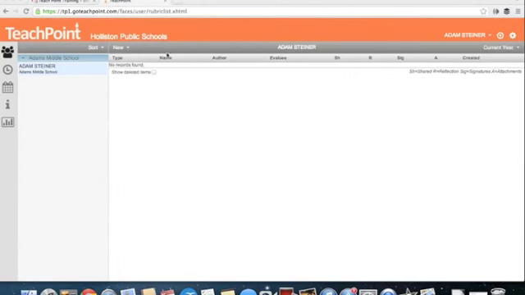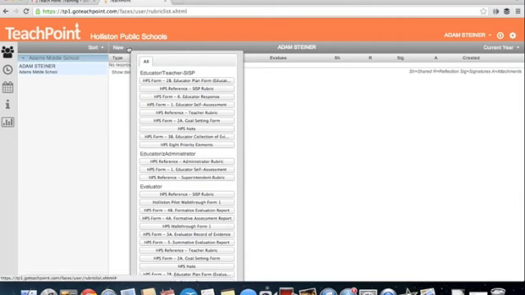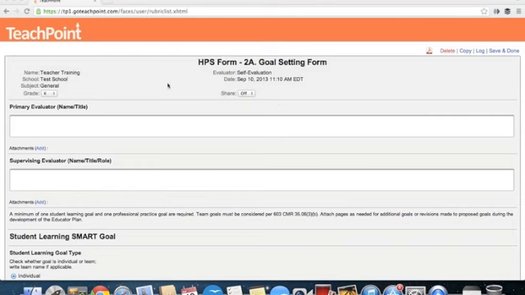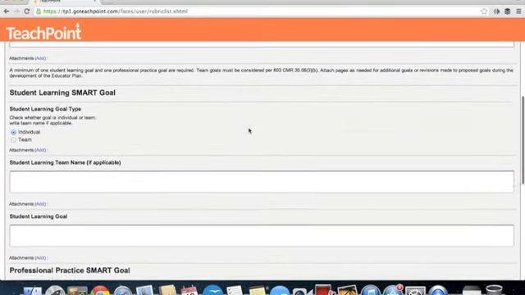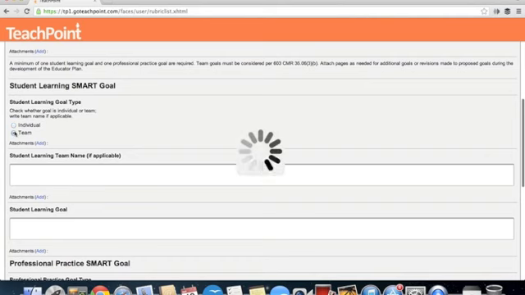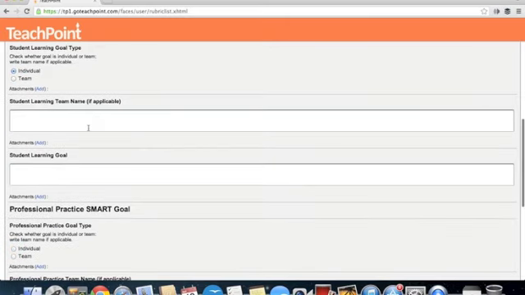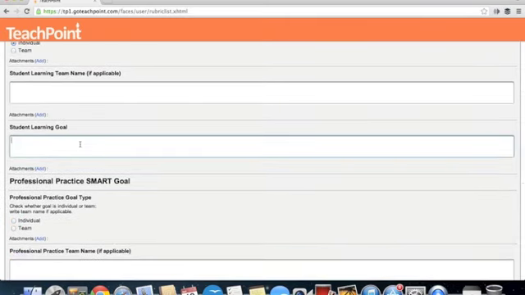Filling out the goals form works the same way. From the home screen, click New, and then scroll down to HPS Form 2A Goal Setting Form. Again, you won't actually have this grade drop down, but do take note of the share pull down and keep that off until you're actually done with the form. Other than that, you're going to go from box to box and fill in your information. I would recommend that you've done this in advance in a Word document or in Google Drive, and then be copying and pasting. There's check boxes for individual or team, or radio buttons, and places to enter your two goals.